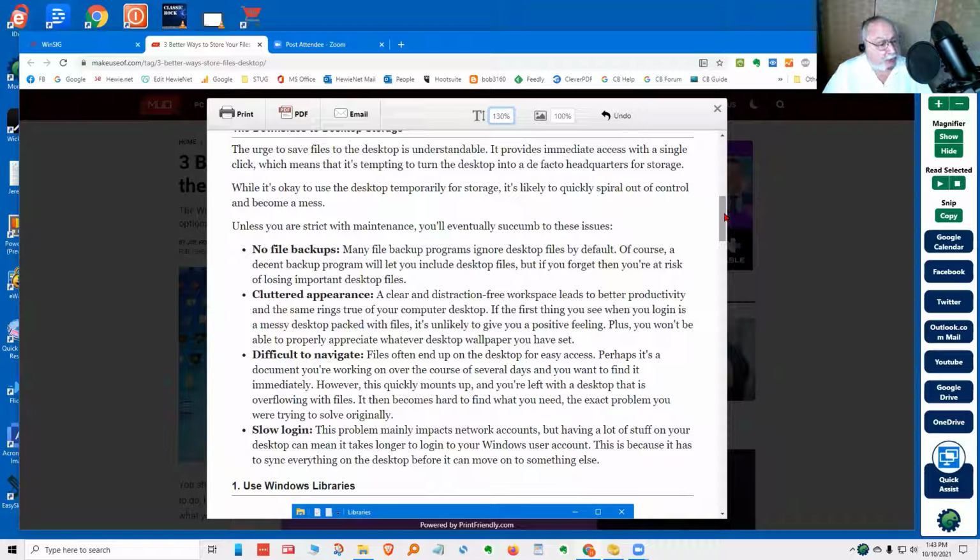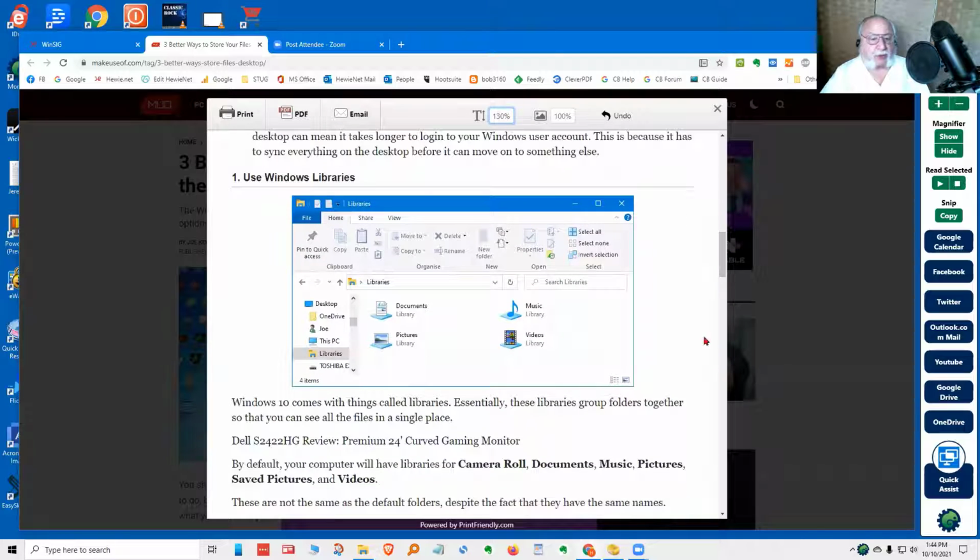And then also slow login. This problem mainly impacts network accounts, but having a lot of stuff on your desktop can mean it takes longer to log into your Windows user account. This is because it has to sync everything on the desktop before it can move on to something else. So one of the ways in which you can avoid doing that is you can use Windows libraries.